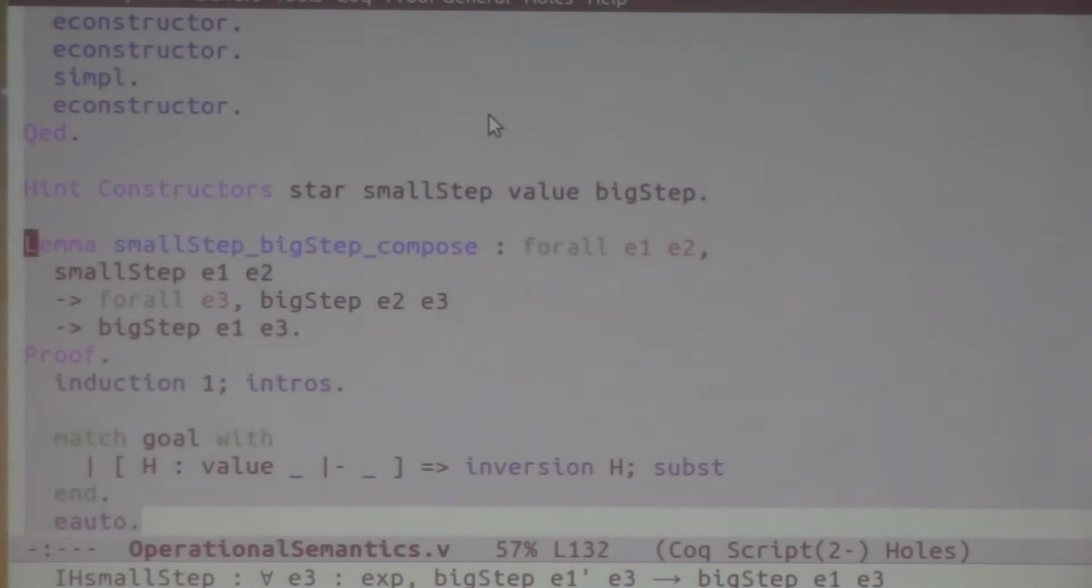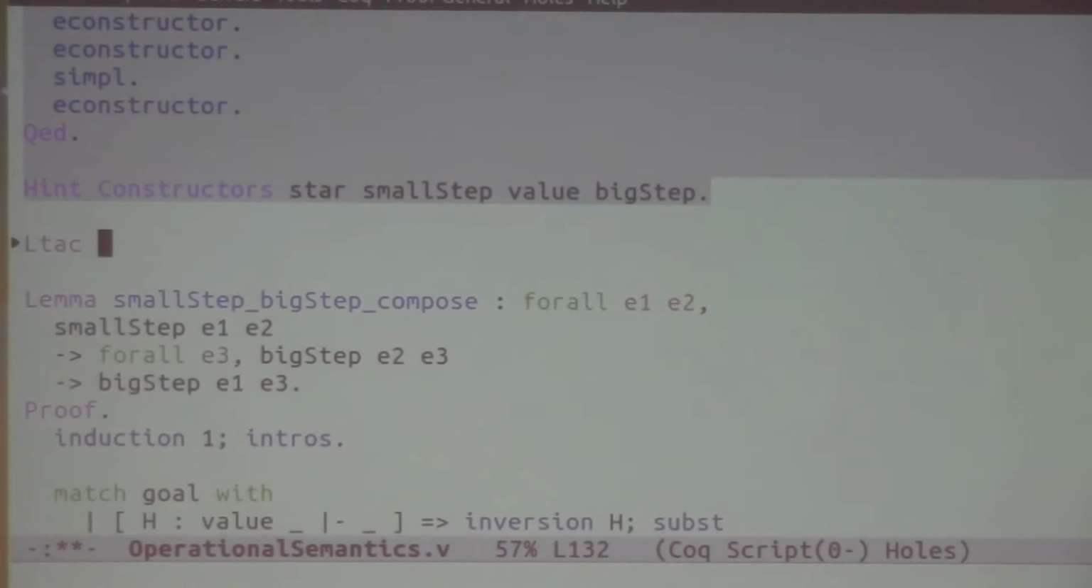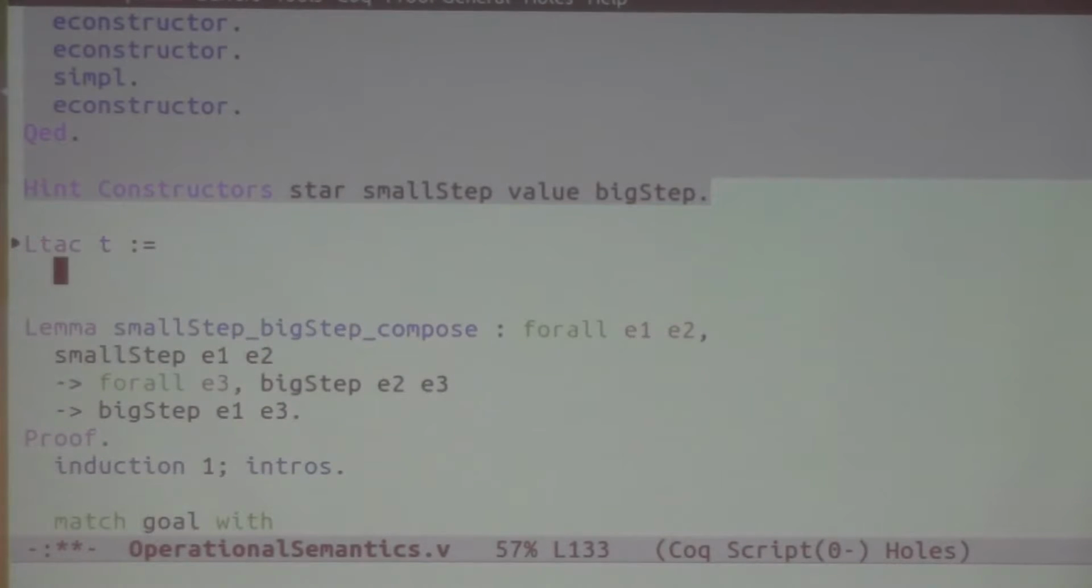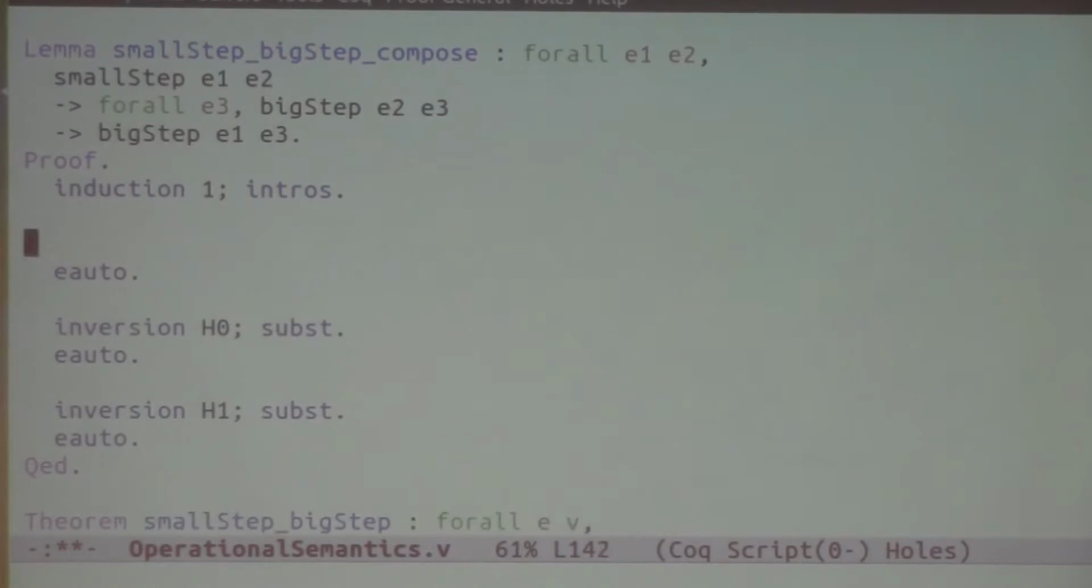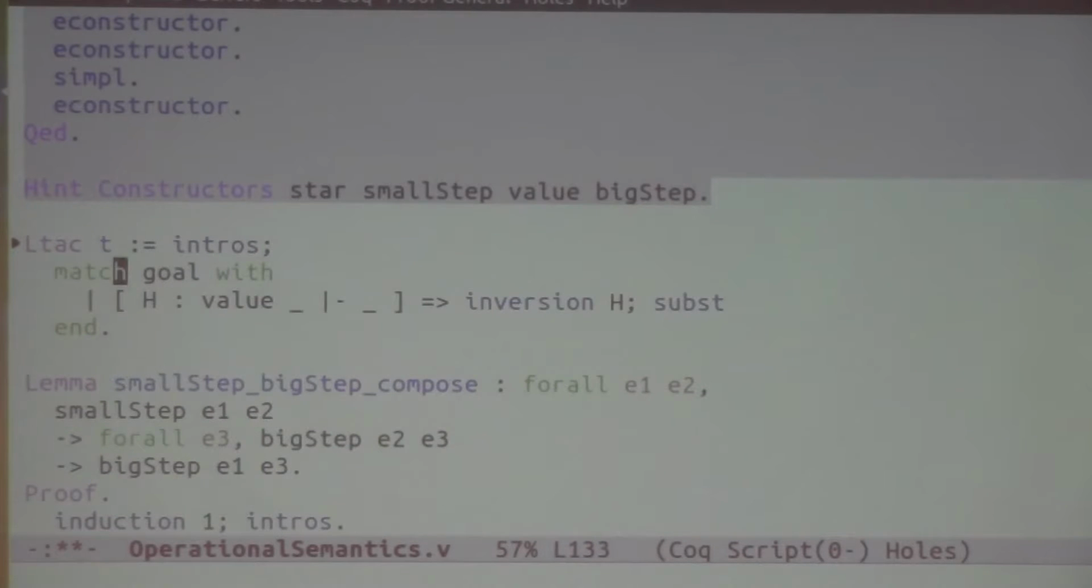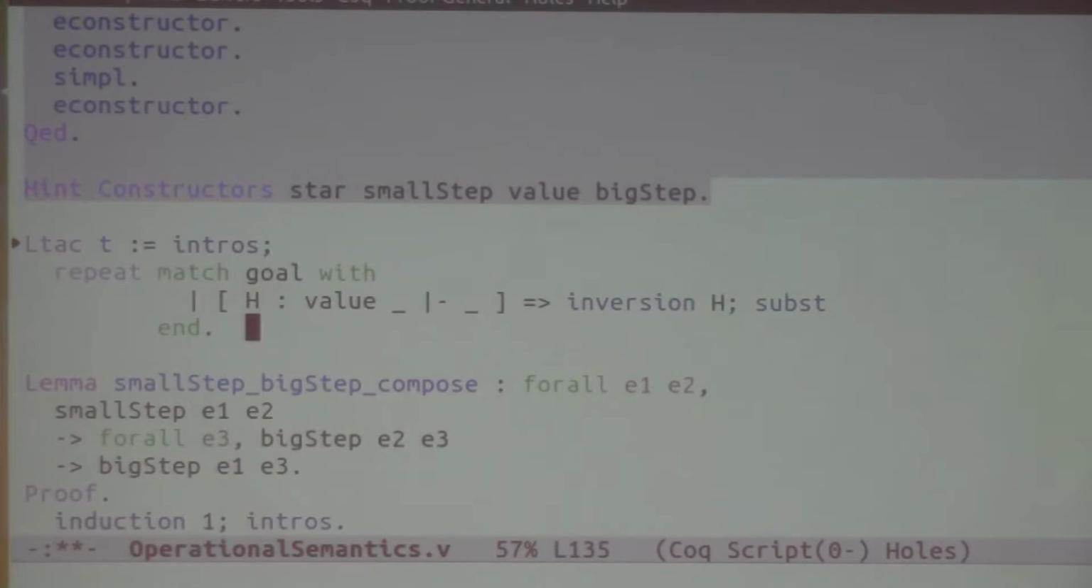So what I'm going to do is write a little tactic here. We can write reusable units of proof automation functionality. I'll just pick a short name for it. And I'll say it starts out with intros, just like we did below. And then it does this as many times as necessary. It'll probably just be 0 or 1.